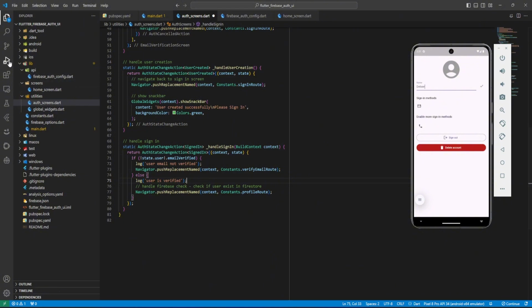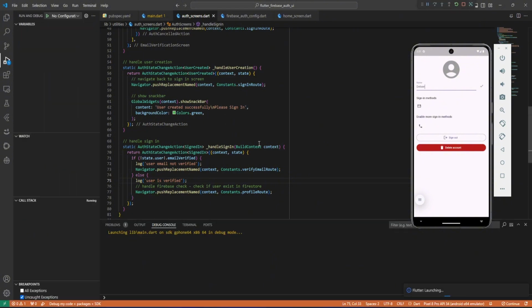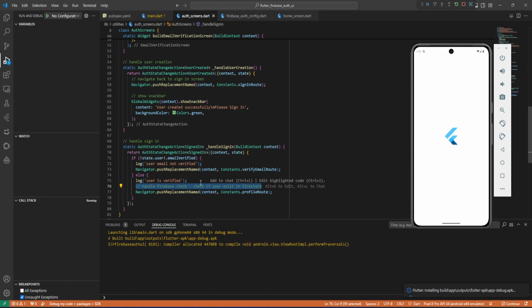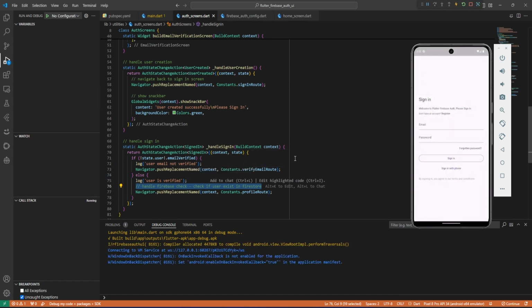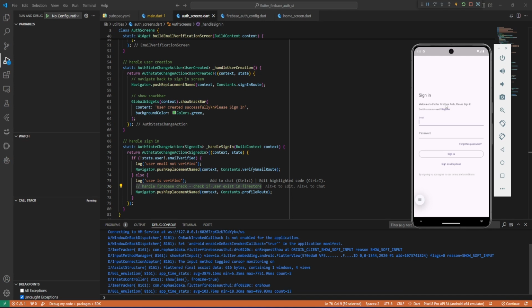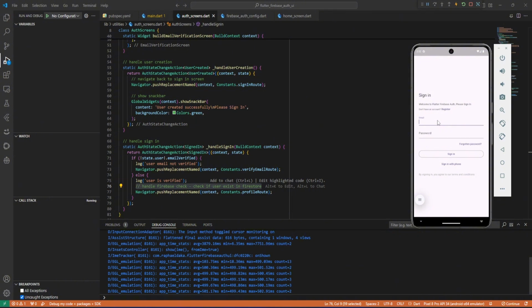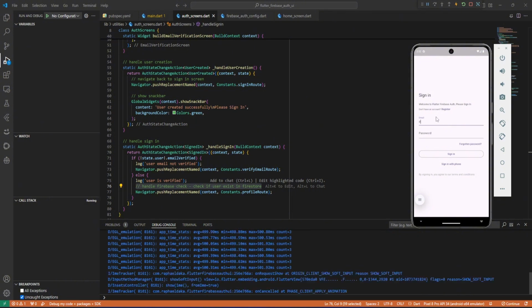Okay, now let me run the application. We know it's going to start from the sign-in screen, but now if the user is not verified, we're going to go to the verify. If he's verified, we are going to return the profile screen. For now, we will do this Firebase check later on. Okay, so let's wait. All right, so now that we have this, let's just log in quickly. Now we know that the email is verified, so we're gonna go directly to profile screen. Okay, so let's sign in.